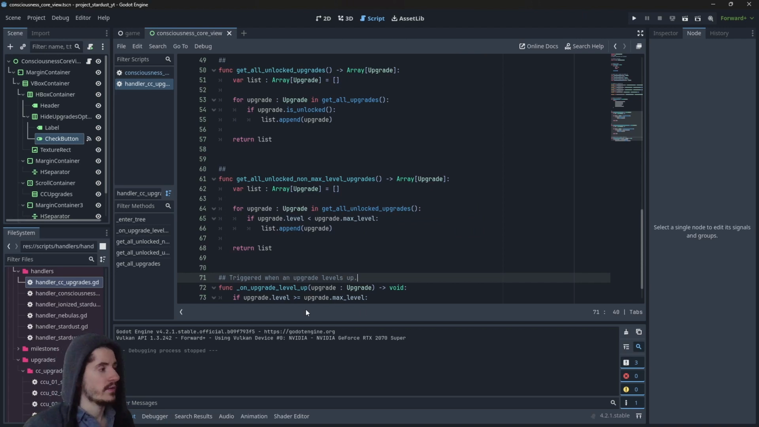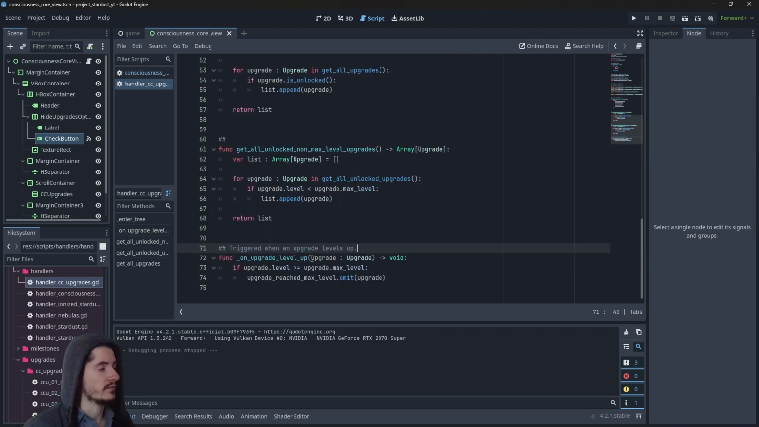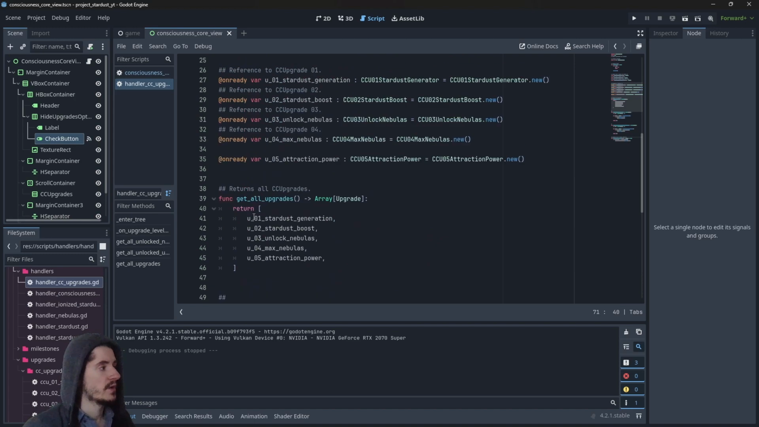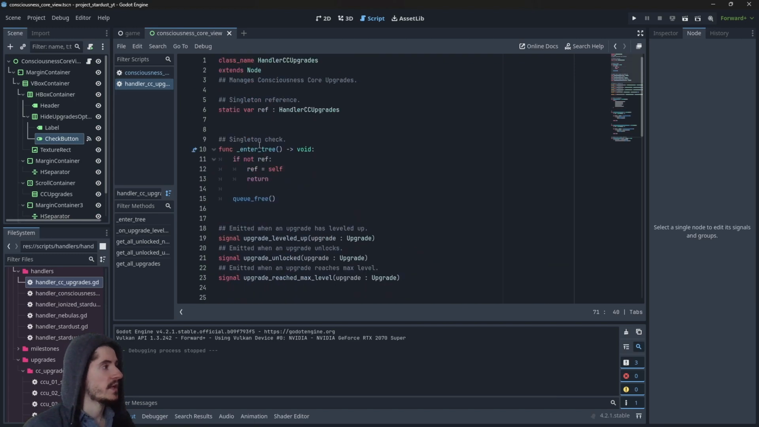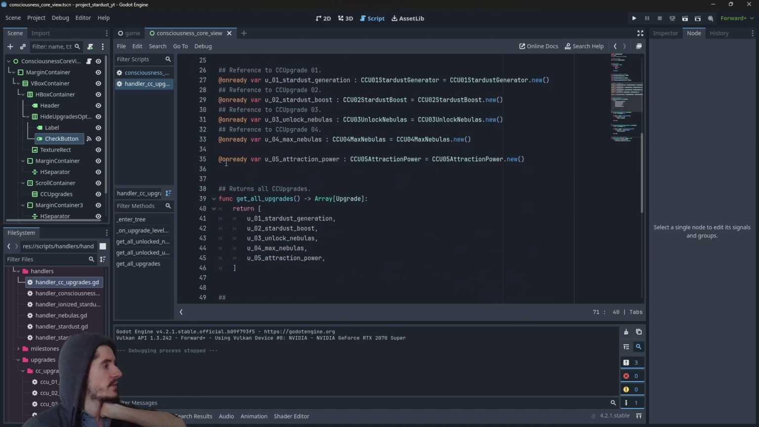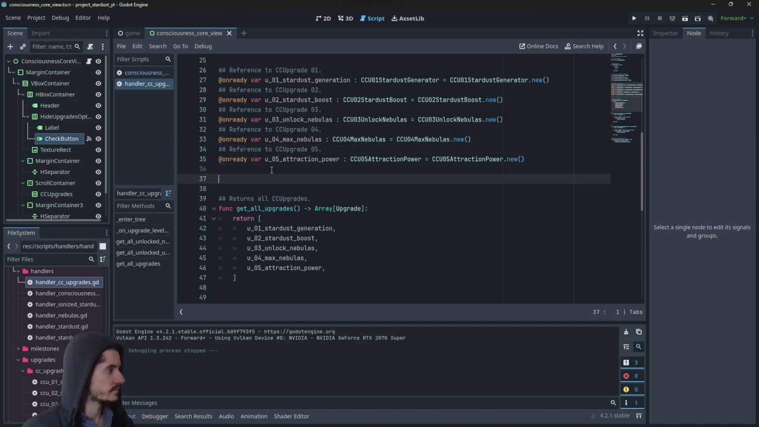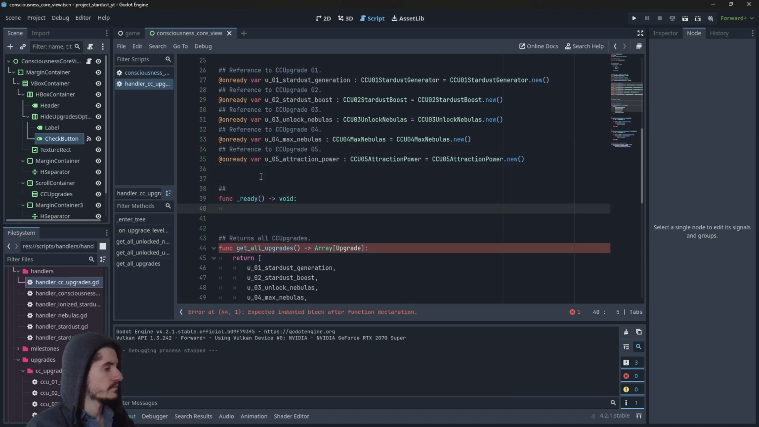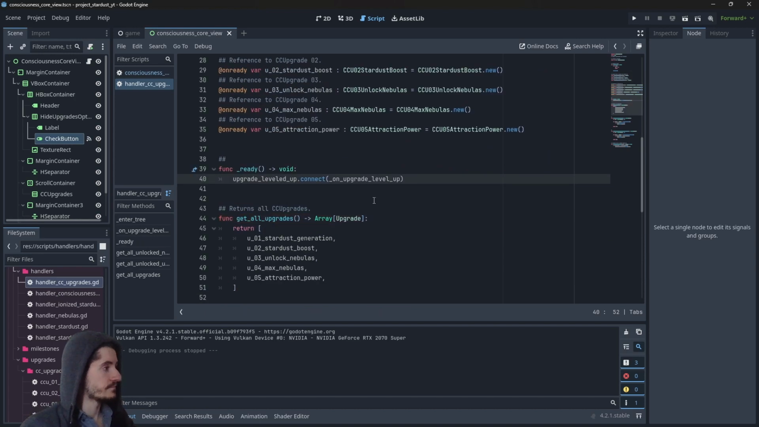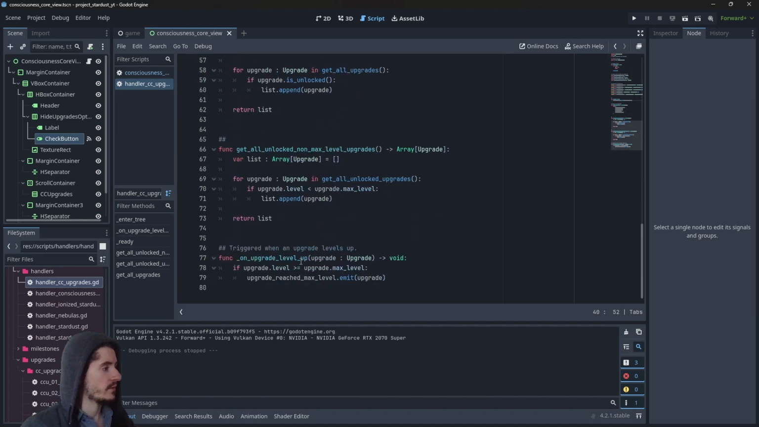So for this method to be triggered when something levels up, it is necessary to connect the signal. So here we have a node, so we should have a ready function. Yep, we do have a ready function that we do use already quite a lot. So here we connected the signal and we have this check.